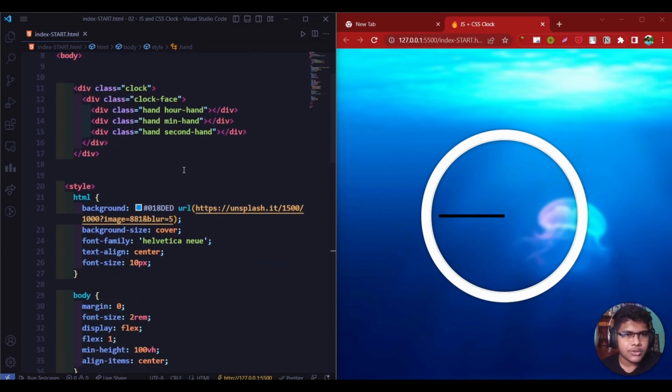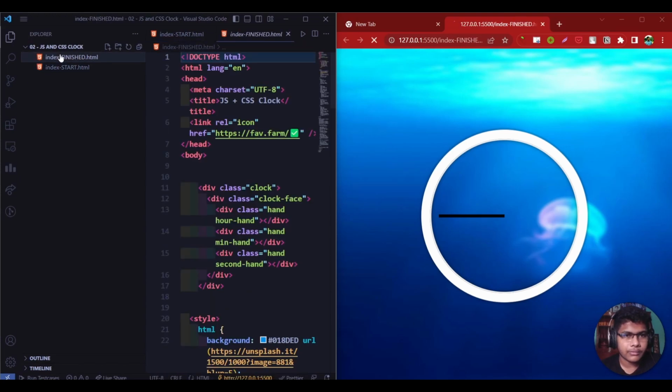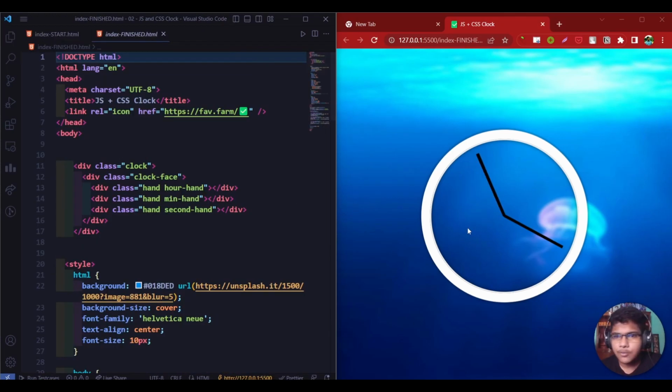In our file we have a clock div container that specifies the whole clock. In the clock we have another div container called clock face, and we have the hour, second and minute hands. So what will be the final output? Let's see the final output. The final output will be like this. This is the hour hand, this is the minute hand, and this is the second one. So we have to do this with JavaScript functionalities.